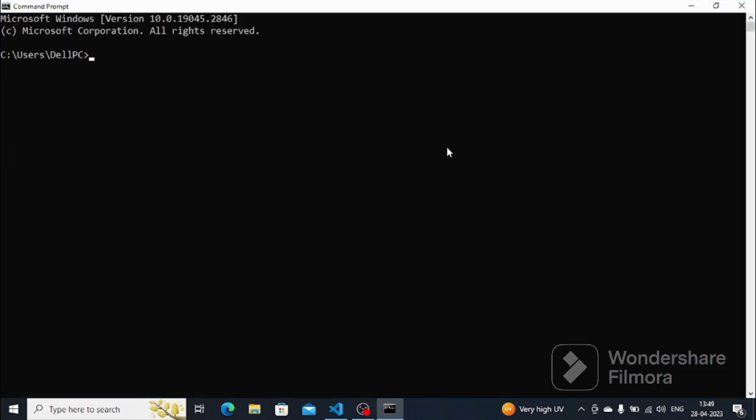Then here we have to create a Django project. Let me create one empty folder. For example, I want to create an empty folder over the desktop. So cd desk. So I'm inside the desktop location. So here I'm going to create one empty folder.